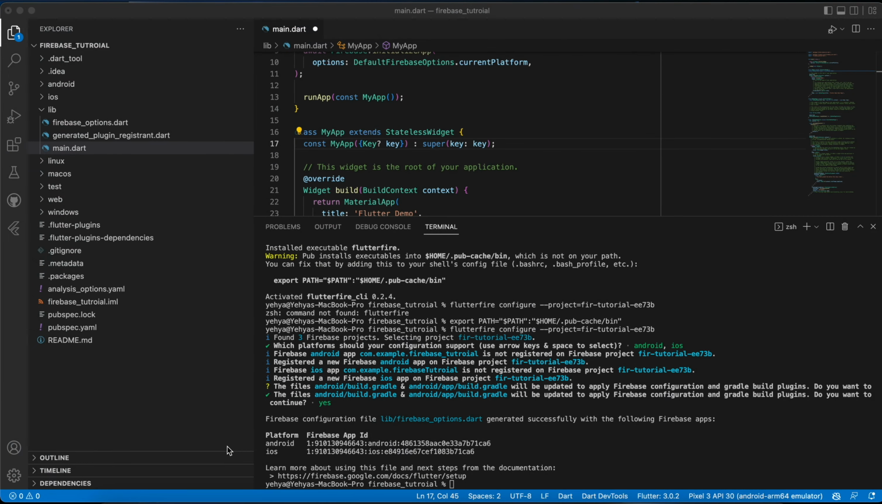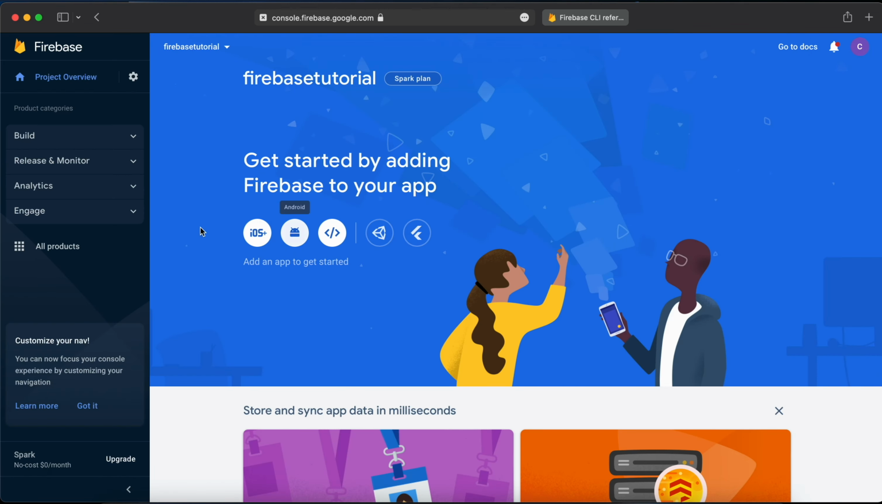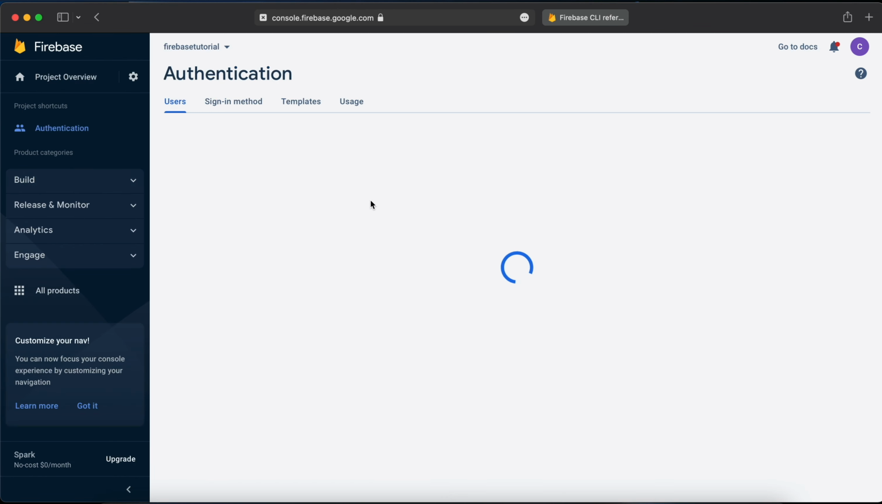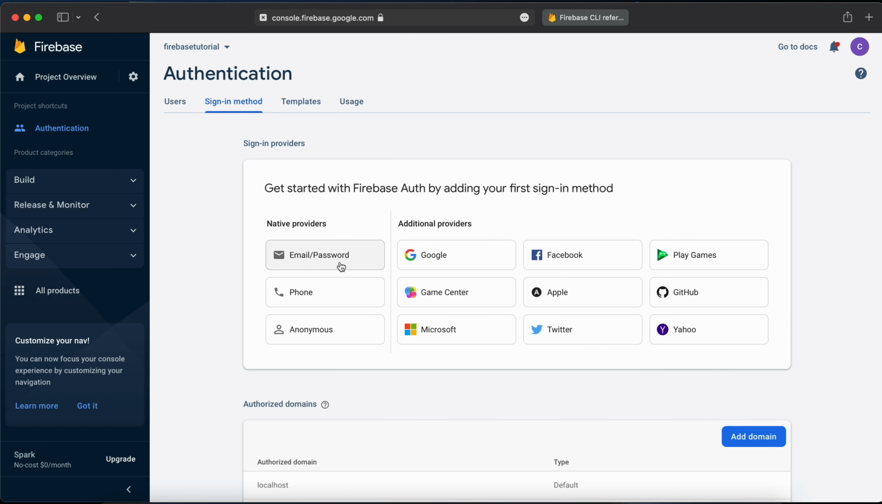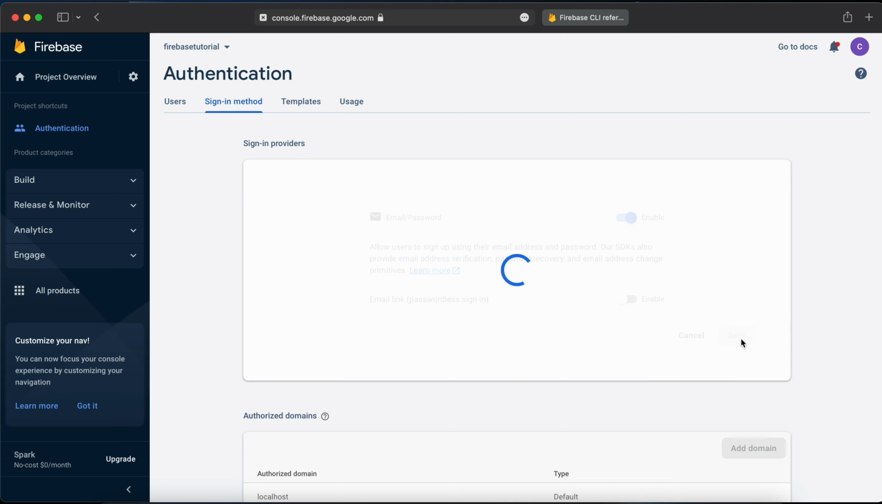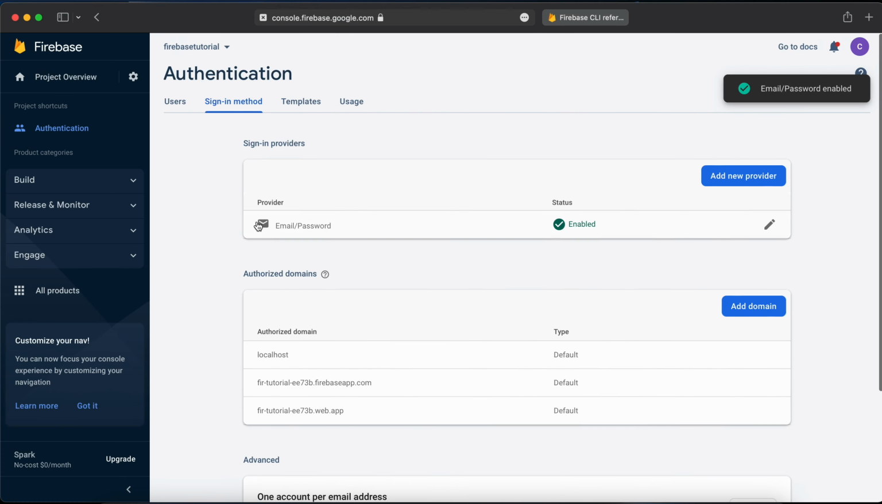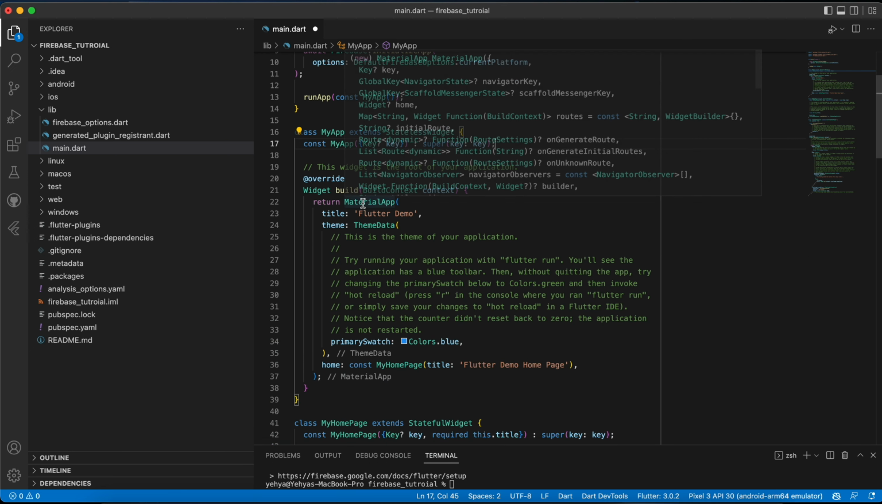All right, now our next step is to continue to console, and we have to go to build authentication, and we just need to enable authentication in order for us to implement it in our app. So I'm gonna use email and password, and no need for email link. Just click save, and that's it. Now it's enabled.